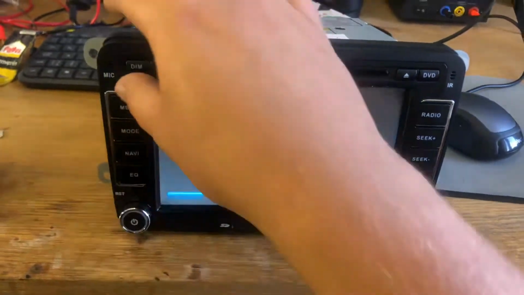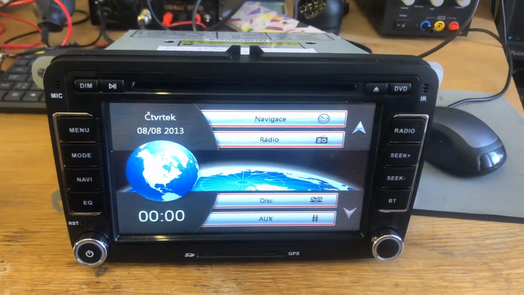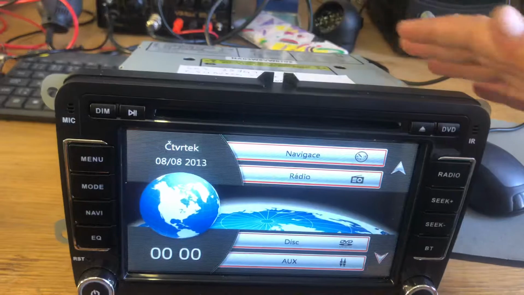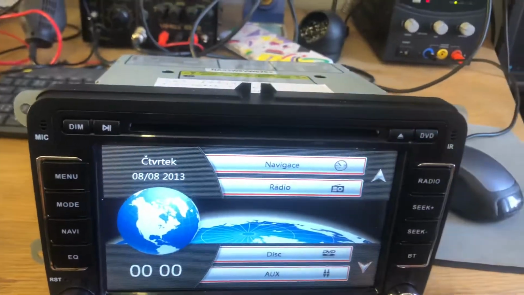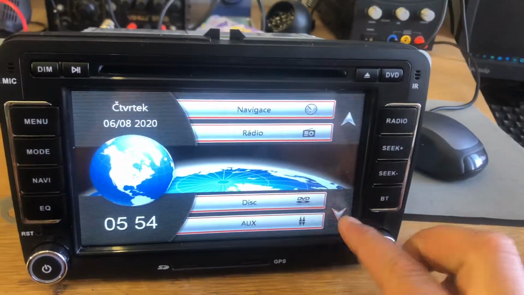Everyone, today I will show you how to fix a problem with the touchscreen on a Windows CE radio. This is an ISUDAR, but it will work on Mac and other no-name radios. They are almost the same, and let me show you what the problem is.